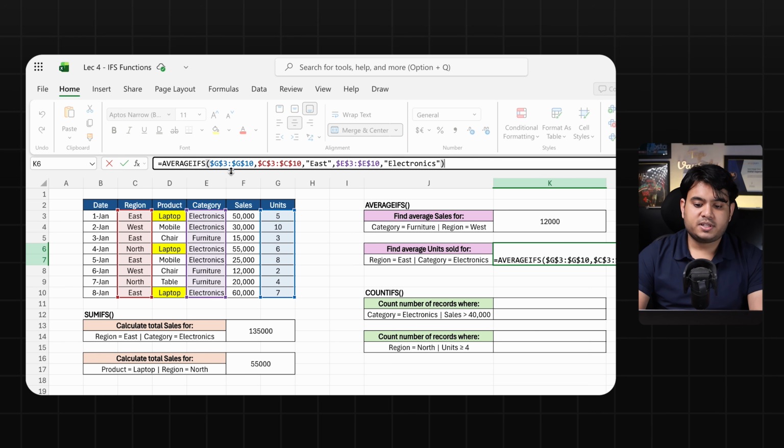Again I am going to explain how I wrote this formula. First is your average range. Average range should be your units. Then the first criteria is region should be east. So I have selected region, and it should be east, and then the next criteria is category, and in category it should be electronics.